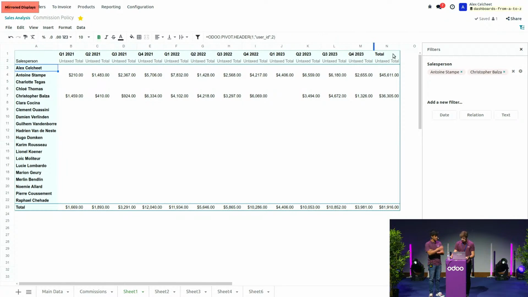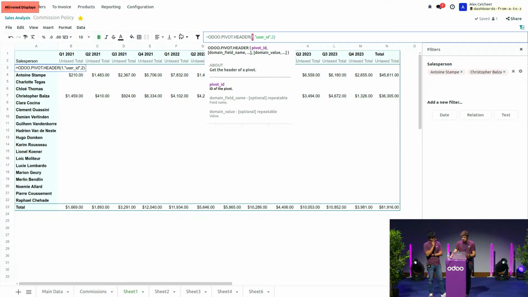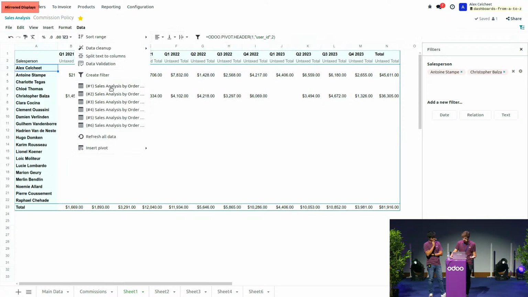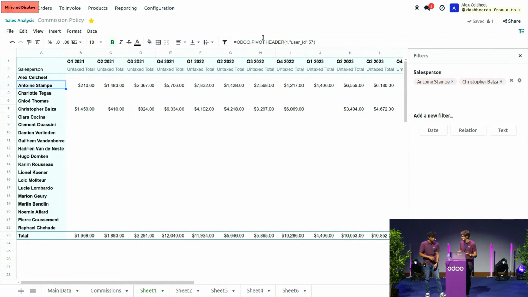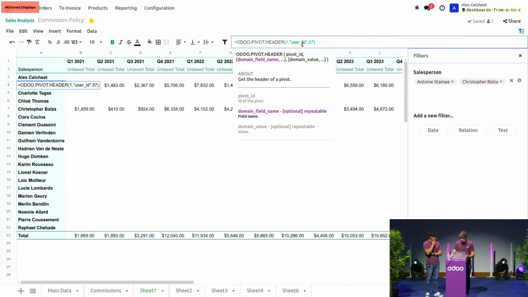Yeah, actually, that comes from the formula that we have here. If we look more into the details of this formula, you can see that we have 3 attributes. The first one will be the pivot number, so this is why it is just a 1 in this case. User ID here is the technical name of the field that we are using, which is the salesperson, so we grouped by user ID. And then I have this 67 here, that is actually the ID of the user inside the database. So meaning get me user number 67 in the database.